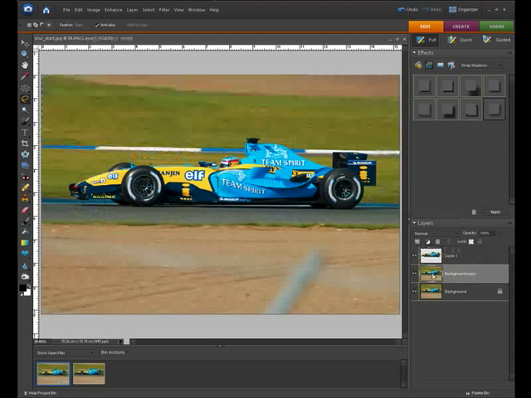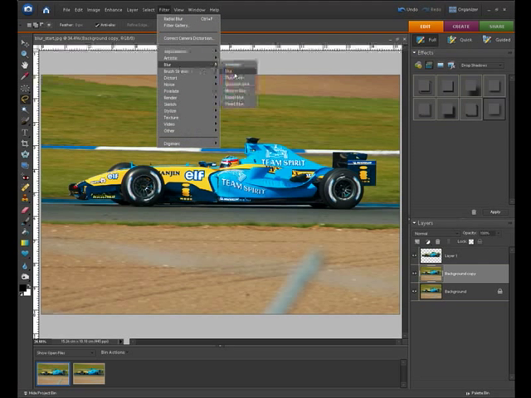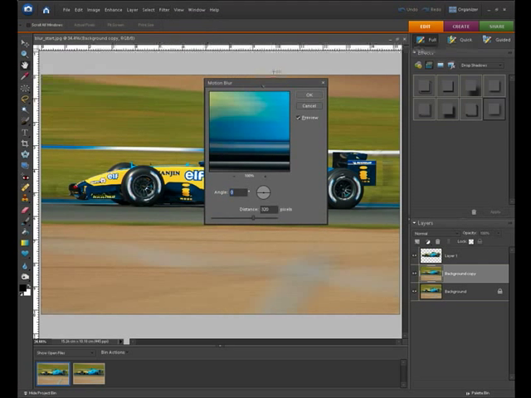Click back onto your background's copy layer, and we're now going to apply a motion blur effect to that layer. So if we go up to Filter, down to Blur, and down to Motion Blur, and we've got an angle of 0, and we've put our distance up to about 400 pixels. And you can see that's really blurred out the detail in the background and given it that panning look.